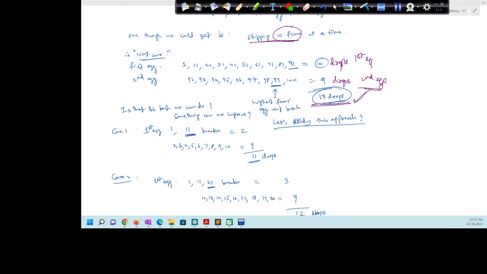This is a lot better than the binary or skip-one-floor approach. But is that the best that we can do? Or is there something that we can improve? So this approach, skipping 10 floors at a time, here we are skipping a constant number of floors.